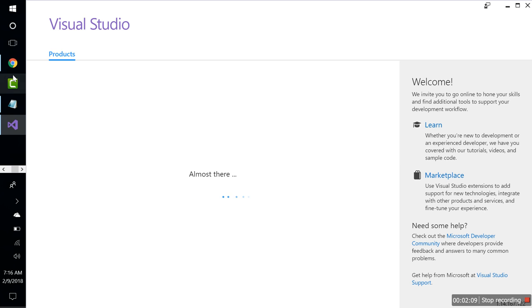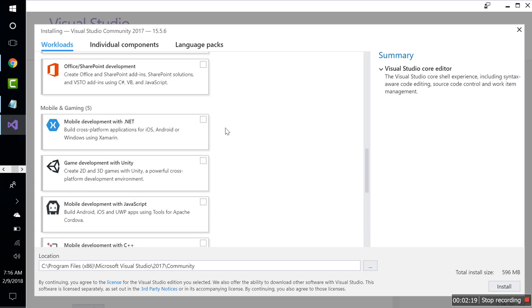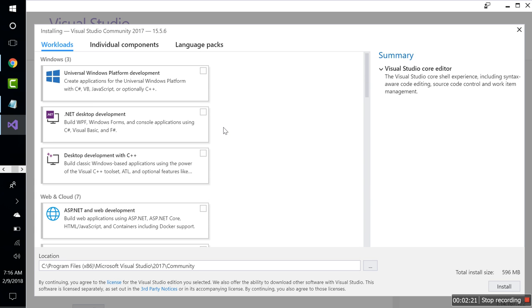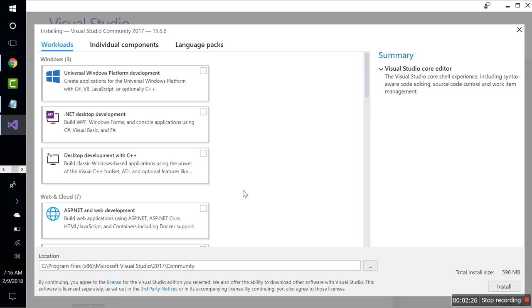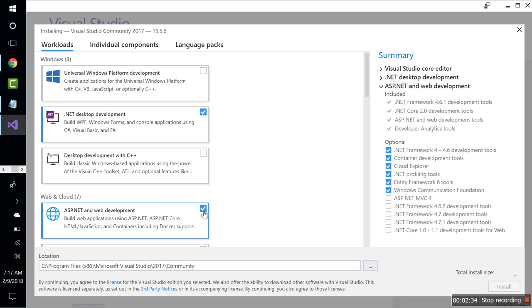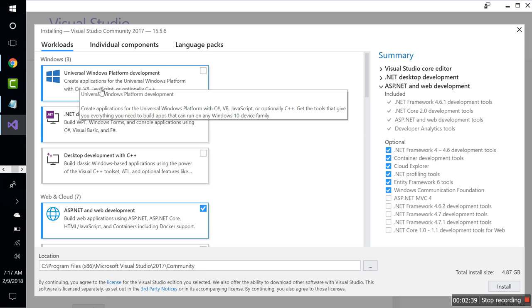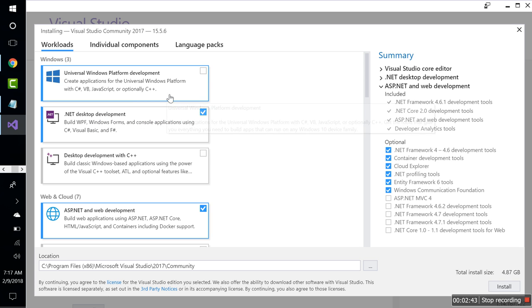So it will give you some Visual Studio products. Currently my plan is to develop some Windows application, console application projects and ASP.NET web application projects for my YouTube channel. So I select Windows Forms development option and ASP.NET web application development option. There is also universal Windows platform. If you want to develop some universal applications, you can use this option.